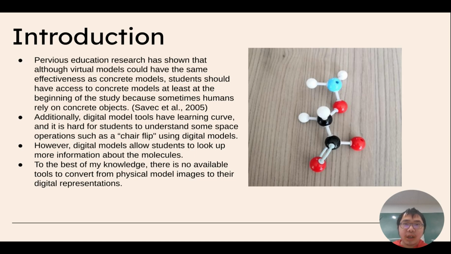Previous educational research has shown that although virtual molecule models are as effective as physical models, students should have concrete models at least at the beginning of their study, because humans sometimes rely on concrete objects. However, digital models have some learning curve, so it's not easy for students to understand them in the early stages. And digital models do have some benefits, such as making it easier to look up information. To the best of our knowledge, there are no available tools to convert a photo of a 3D molecular model in physical space into the digital space. So this work is trying to bridge this gap.